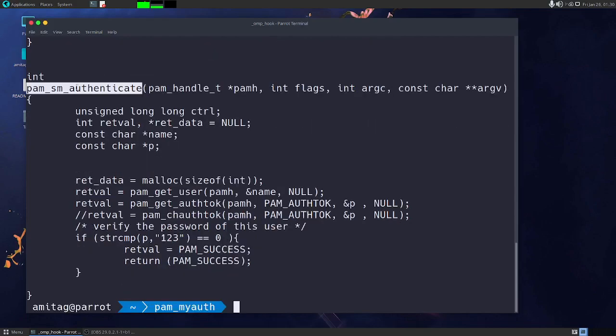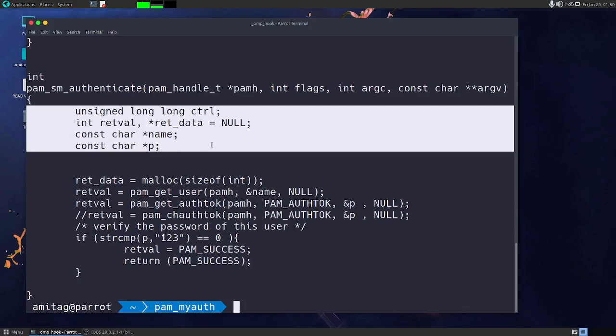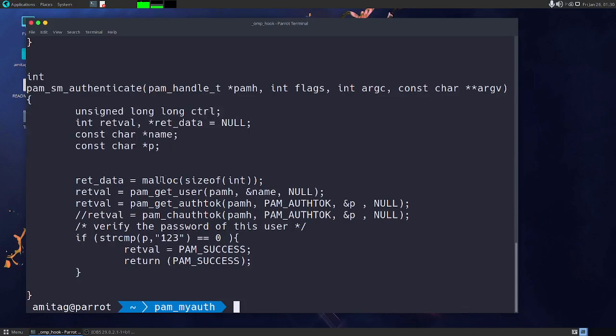So in this we have to define some variables, and once those are defined, we allocate the return data, and it will be just the size of an integer. We get the user. There is a function for doing this, which is pam_get_user, and then we do pam_get_authtok to check whether auth was okay or not.